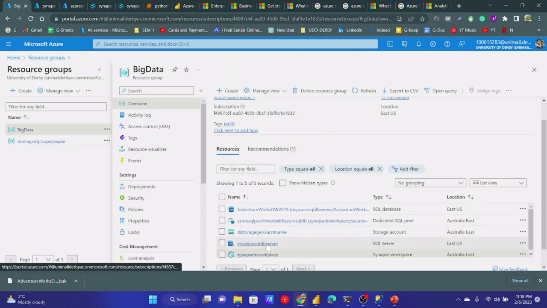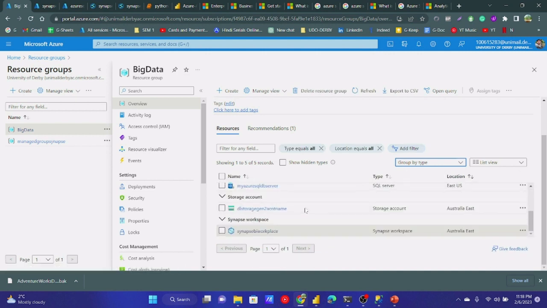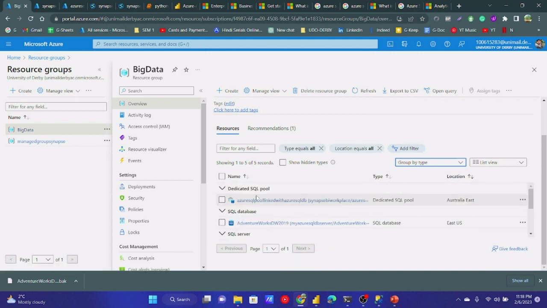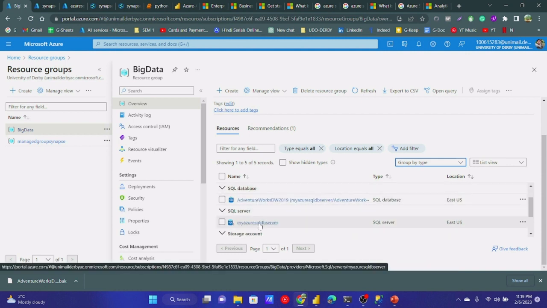So if you see, there is one more Synapse workspace here. Let me just group this by type. This will help us understand much better here, right? Now you see in the Synapse, okay, let's just start. It's a dedicated SQL tool, which I'll talk about later. This is what we have created right now. This is another one we have created right now.